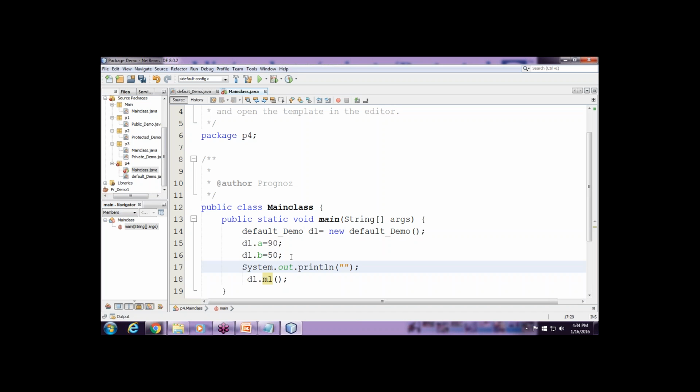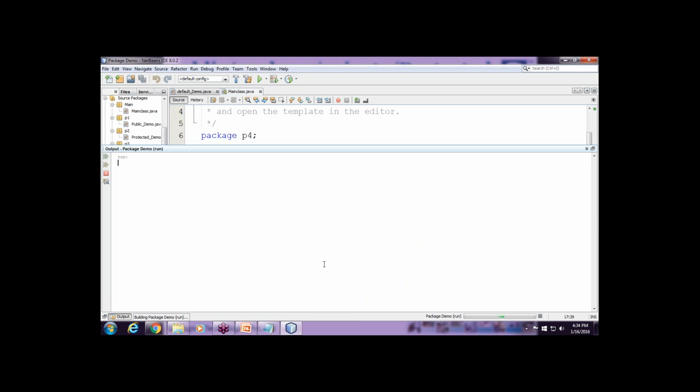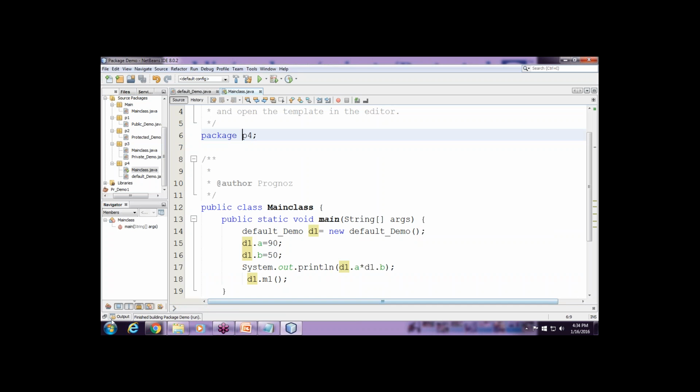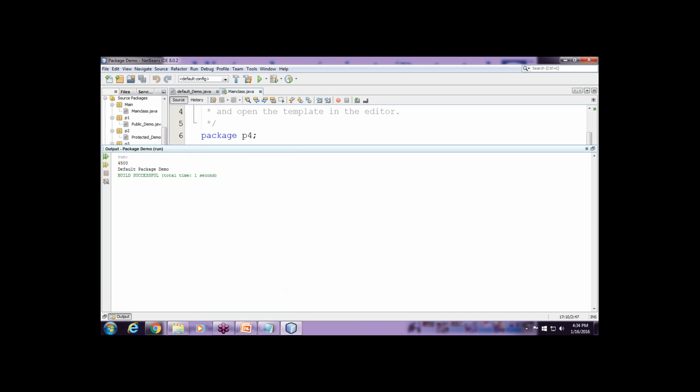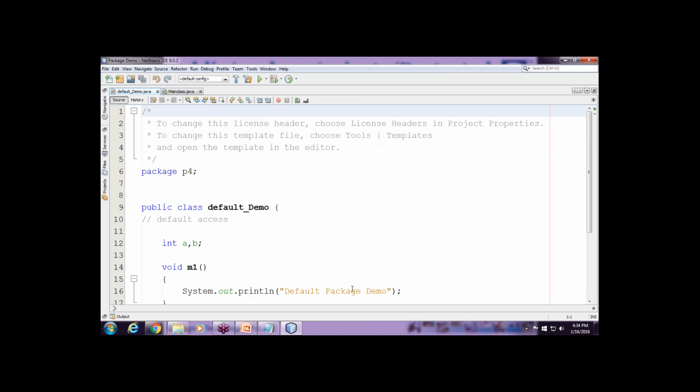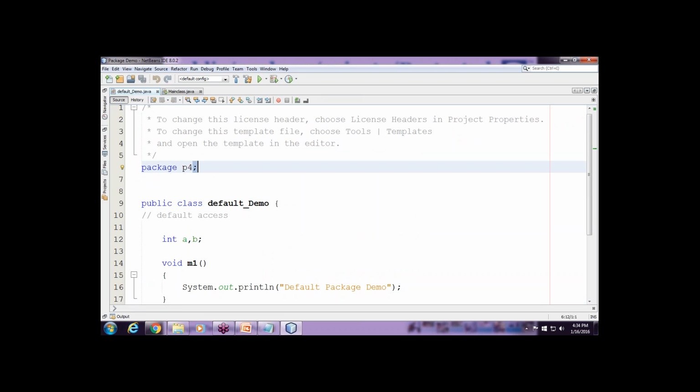If you want to do any calculation, you can do it in the method or you can do it over here also. Just do d1 dot a into d1 dot b. It will print like this also. So just run this. It is printing 4,500, sorry. So m1 calls the default package demo method, because both are in the same package, it is possible.